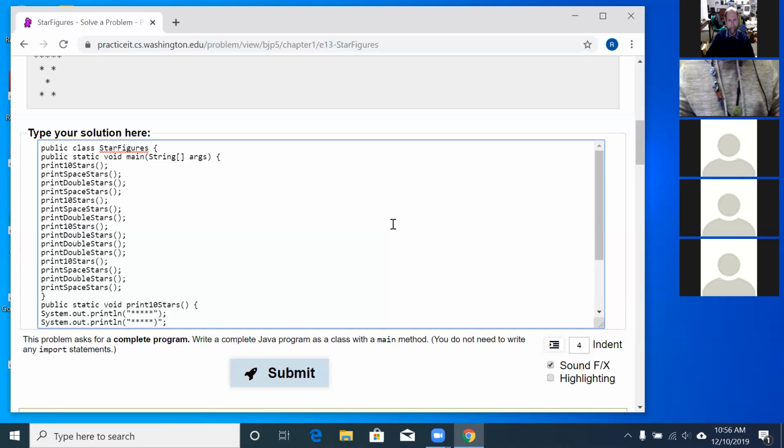Public static void print and top. System out print. Evan, is the cursor moving now? It's not, no. Okay, Rich, you might need to go back into focus mode. Public static void print and top. There you go. System out print and top.